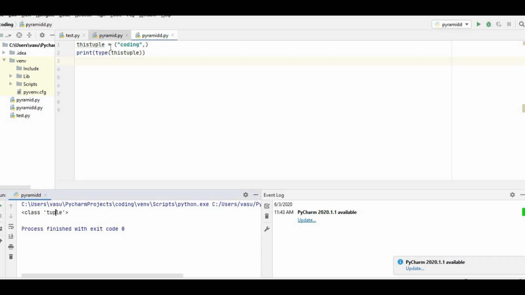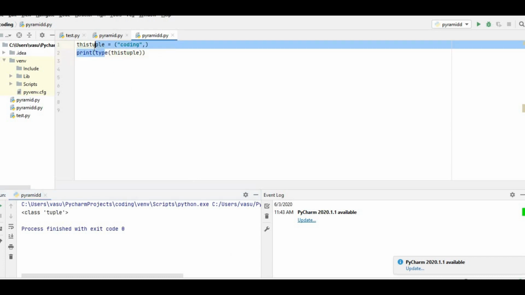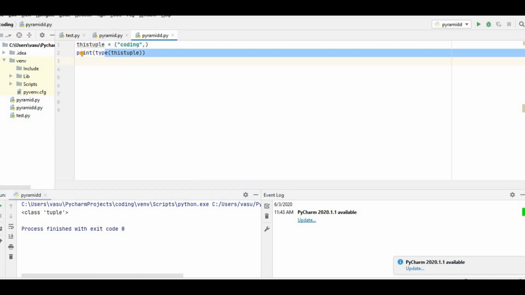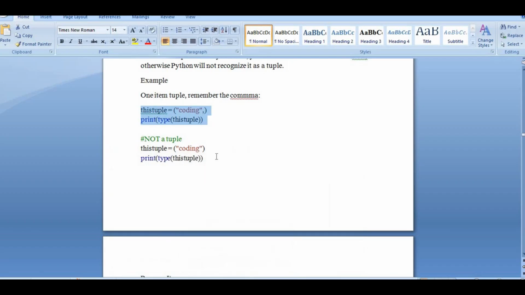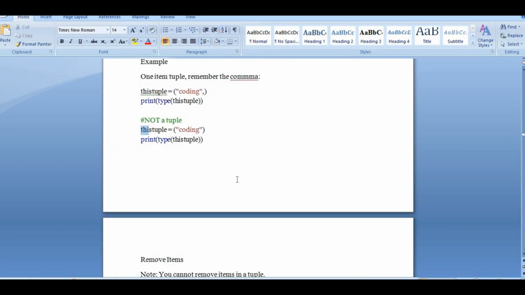So it is of class tuple. Which class here am I accessing? Here I have given type. So the class I am accessing is the class of type tuple. So you can see this. It will not be a tuple.